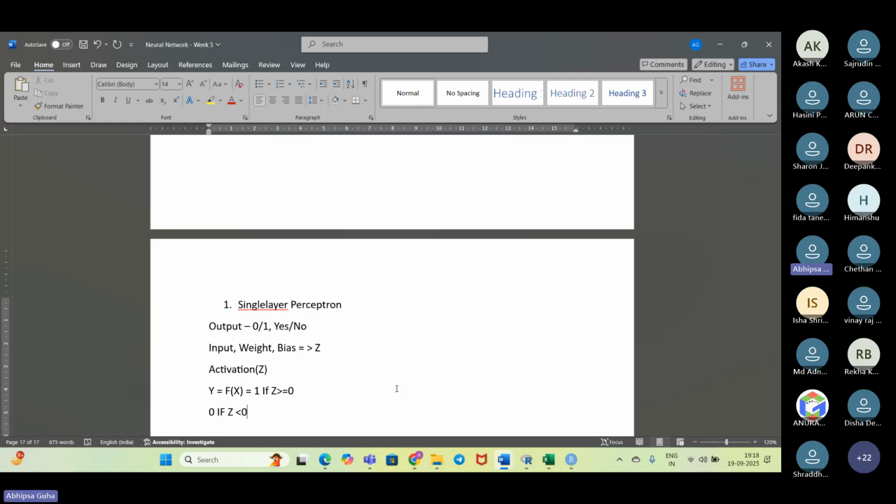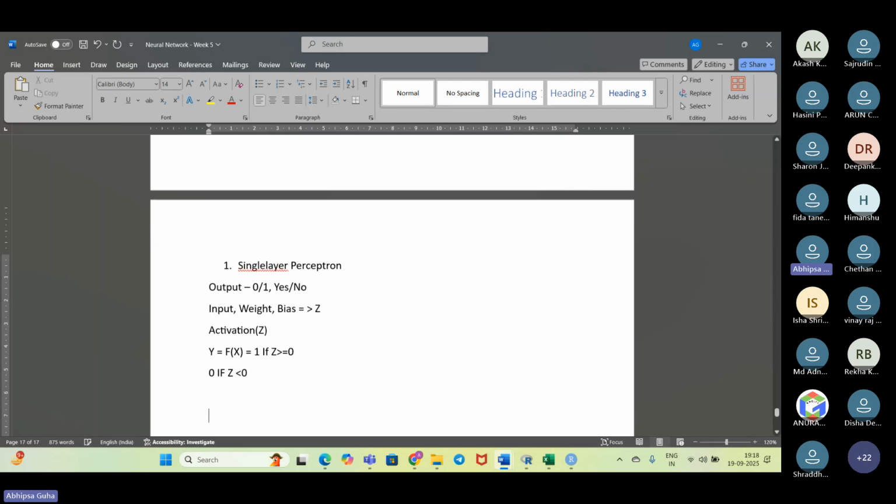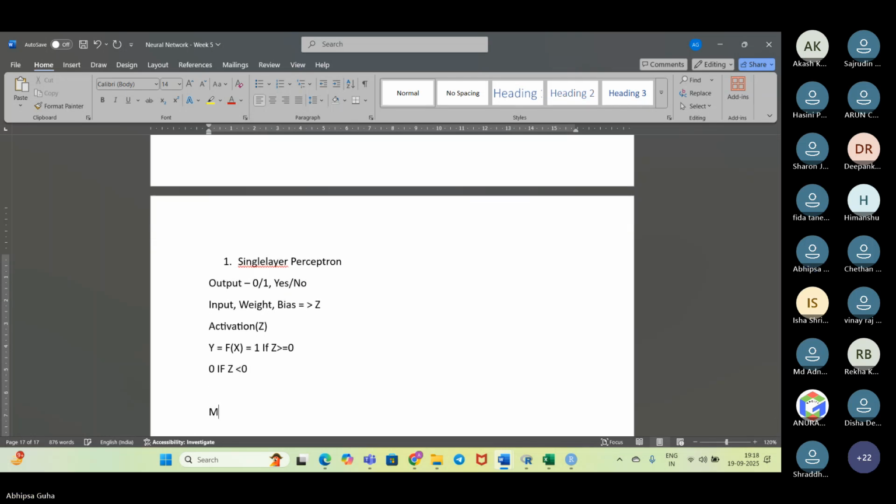Okay, great. So, what is a multi-layer perceptron? It is the advanced version of the single layer perceptron. Just a minute, let me just write it down and we'll see it. So multi-layer perceptron, what actually is it?